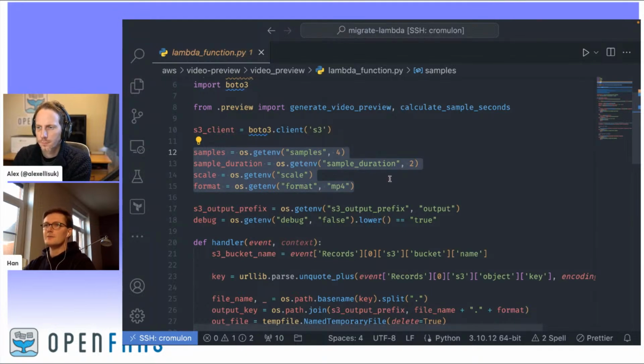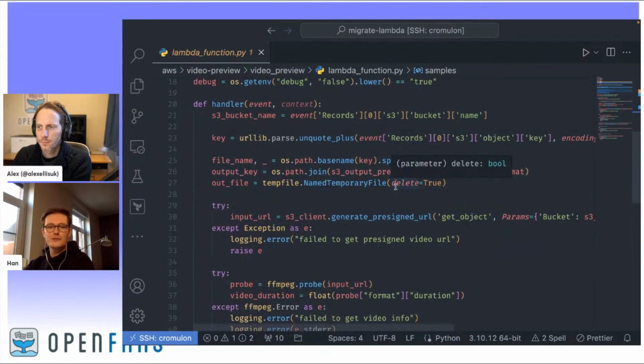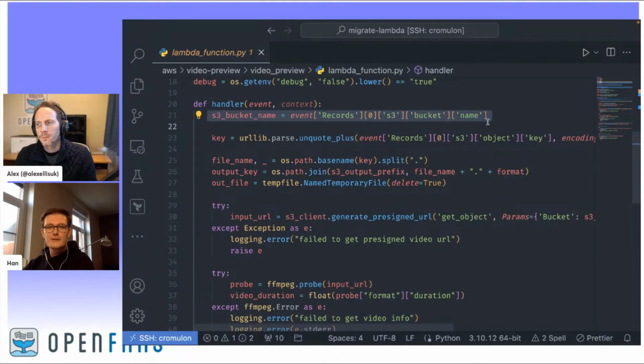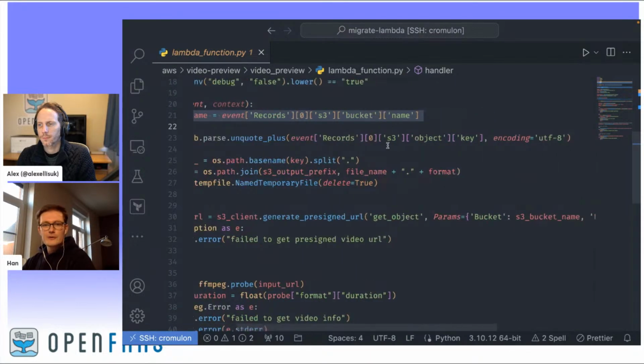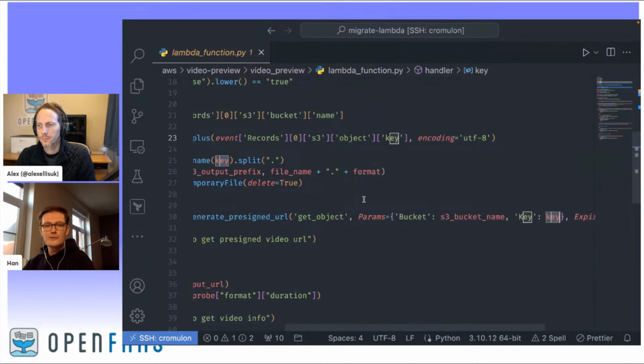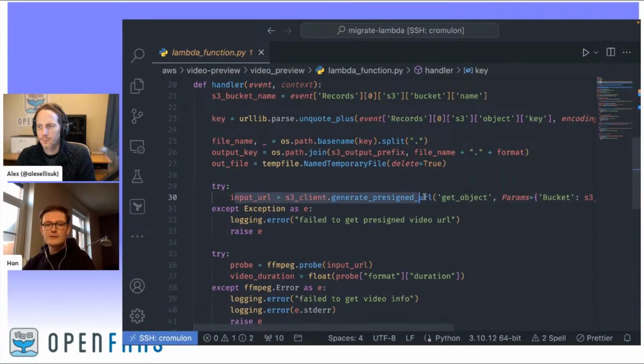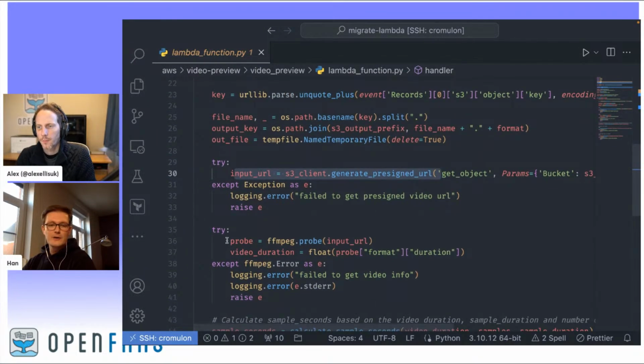But you could get these parameters in other ways as well if you want to be more dynamic in the way you process your videos. And then we actually get the bucket event. As we can see, the S3 trigger allows us to get the key of the object that was uploaded. Then we use that key to get a pre-signed URL that we can use to download the object. And that URL is then used as the input for ffmpeg.